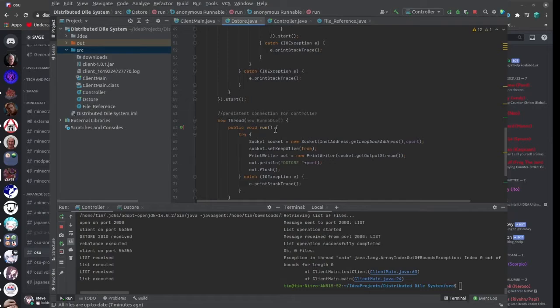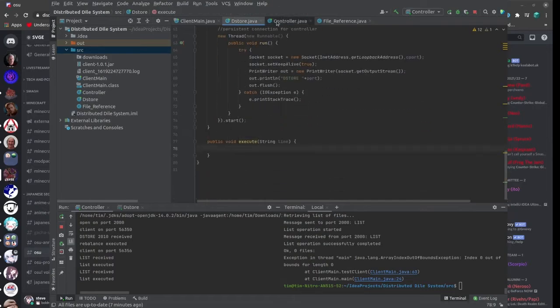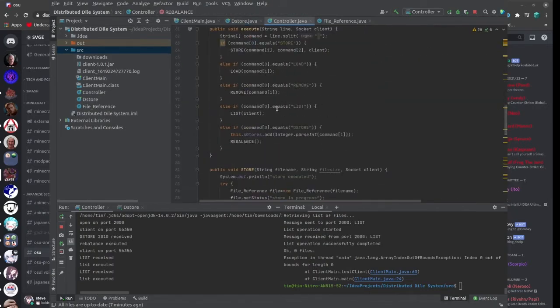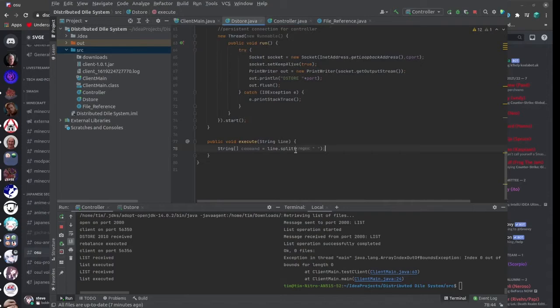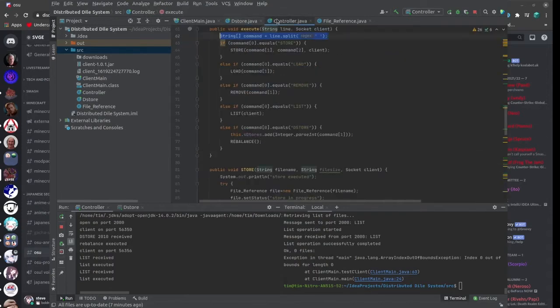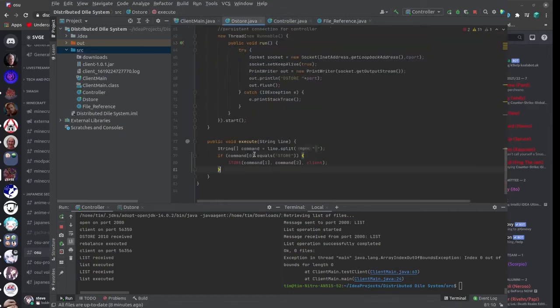Getting somewhere. Where's my execute? Here it is. It's still empty. Great. Now we'll go down to execute here. We can split this by space exactly the same. So now we have command. And then we just start doing things like this. We just copy this for now.